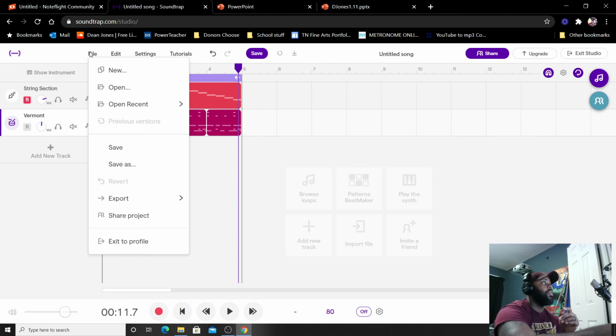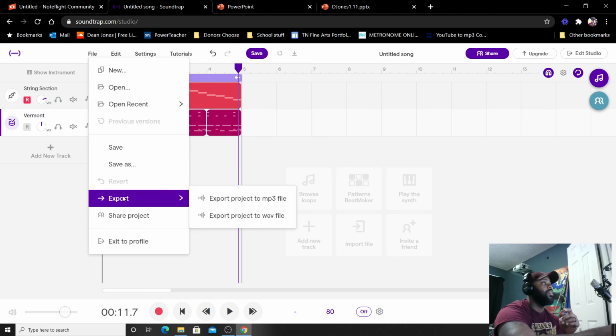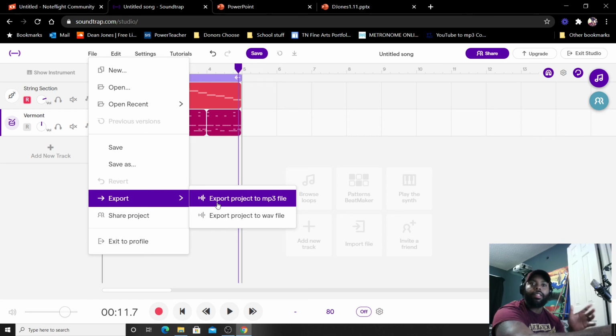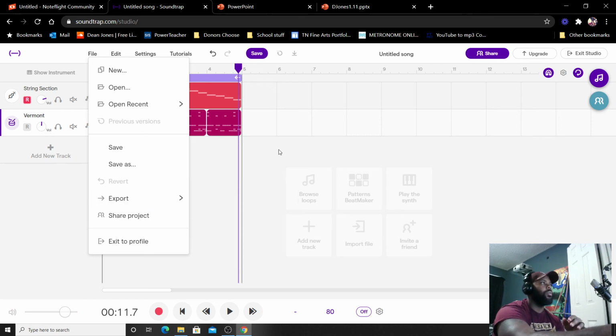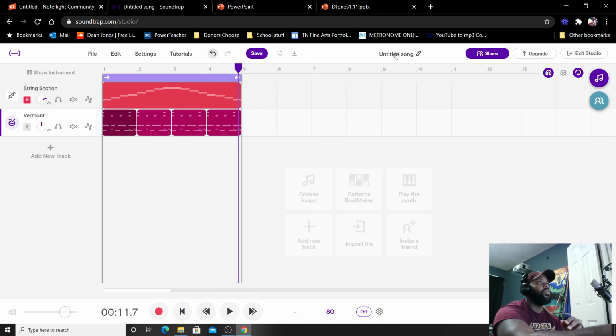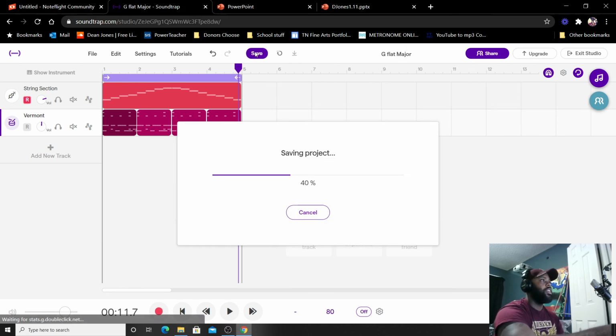You're going to click File, go to Export, and then click Export Project to MP3 file. Now, once you do that, it may tell you to save it first, because if you did not save your project, you got to save it first. So I'm going to save mine. Well, you know what, before I do that, let's change the name of the song. The name of the song should be G flat. We call it G flat major. G flat major. Okay.